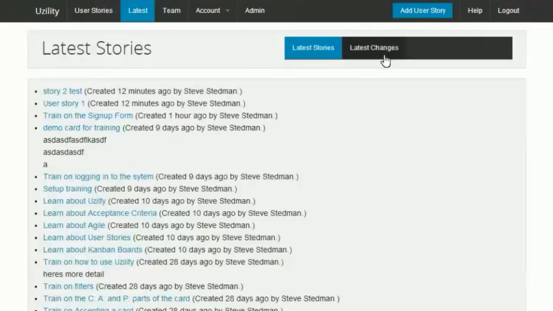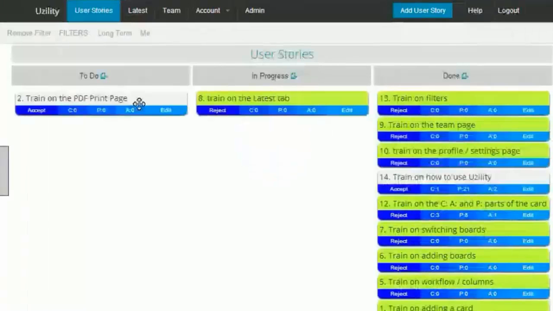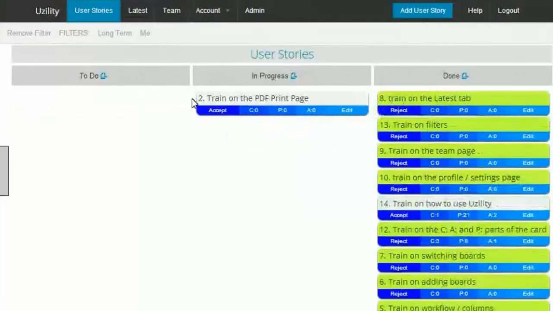You've also got the ability to see latest changes, so you can see which cards have been changed most recently. This is just a quick way that if you move a card or drag a card and you don't realize where you put it, you can quickly go find it. Or you can just keep track of what's being worked on by other people. Next, let's take a look at training on the PDF print page.